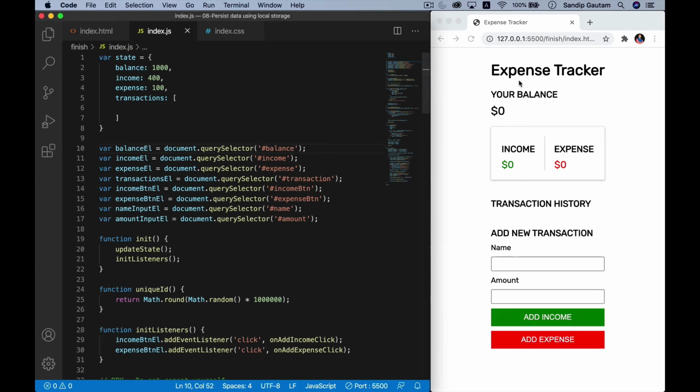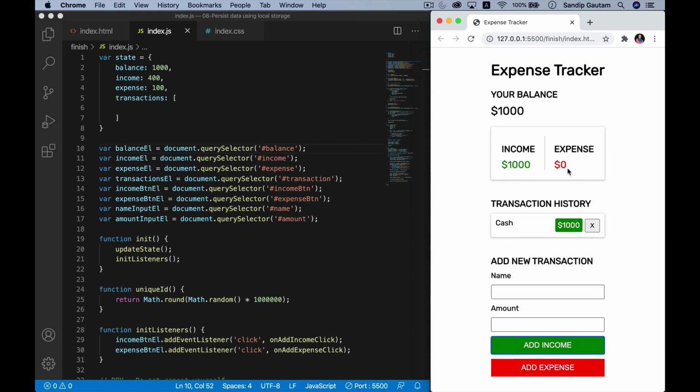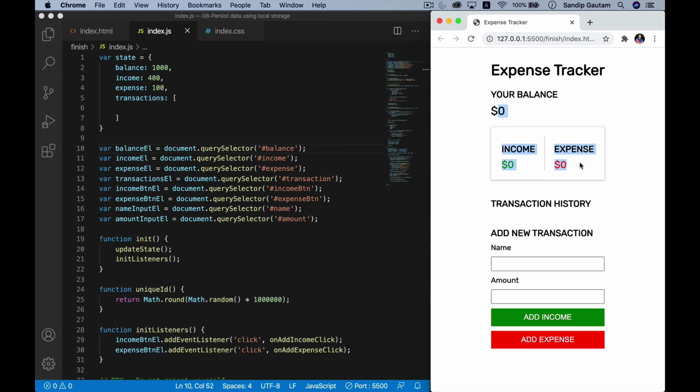Hey everyone, so our expense tracker application is working fine. You know, I can add some cash, suppose $1,000. If I add it as income, it's coming here. But when I refresh my program, I'm coming back to the same state where everything goes back to zero. So my application is getting reset, right? So we need some way to store our state, all of this data of my expense tracker application, right? And how can we do that?